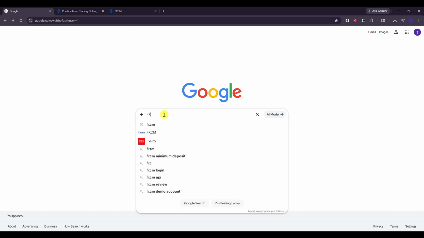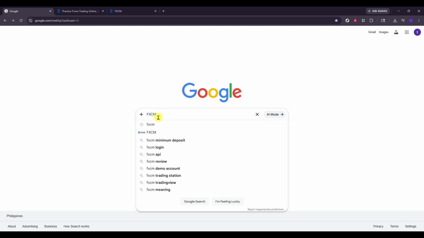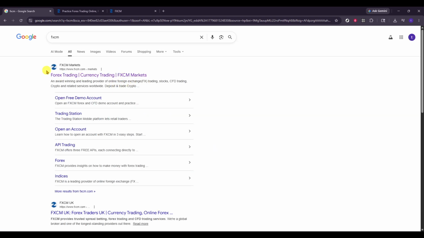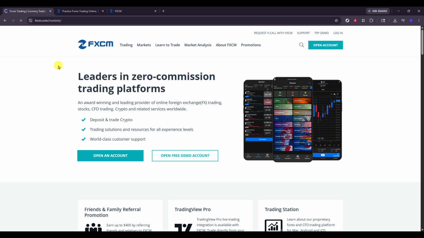Begin by opening your preferred web browser and heading to Google. In the search bar, type FXCM and press enter. In the search results, look for the official FXCM Markets website. It should clearly show the fxcm.com domain. As a quick safety check, confirm you see the secure padlock icon in the address bar before proceeding.